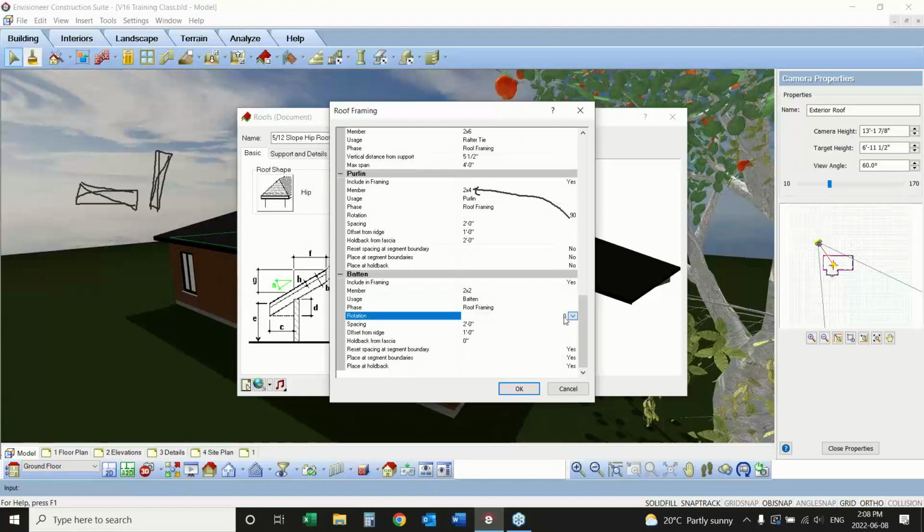Same thing with the rotation, it can be rotated. Obviously a 2x2 is a 2x2 in any orientation, so I don't need to rotate it. Spacing again, 2 feet. Every 2 feet I'm going to have a batten. I'm holding it back 1 foot from the ridge, and I'll follow through and do 2 feet from the fascia.